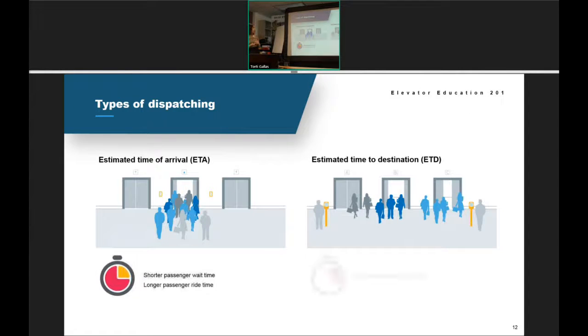So, types of dispatching, there are 2 different types. In this building here that you work in, you have your ECA type, which is shorter passenger wait time, longer passenger ride time. It's a conventional dispatching system where you go up to the hall station, press up or down, and the first elevator that's closest is going to come down and catch it.